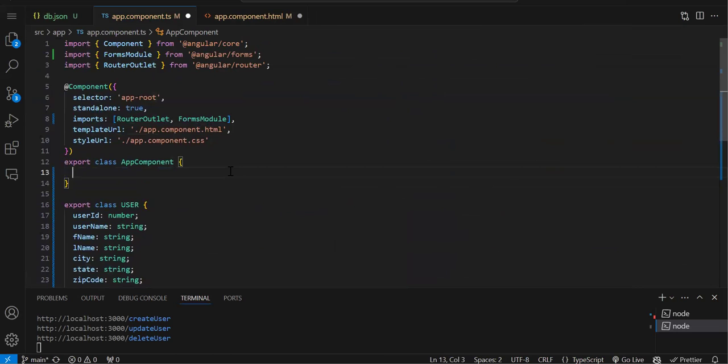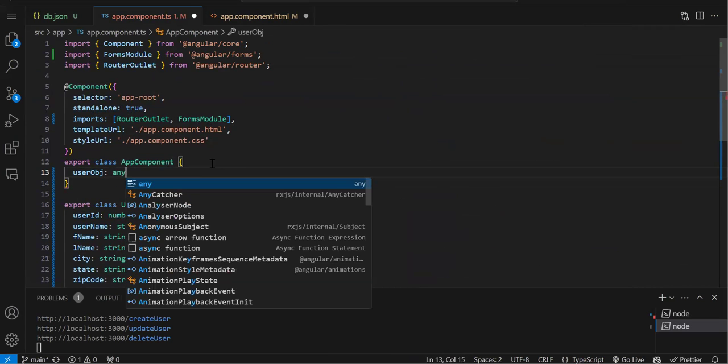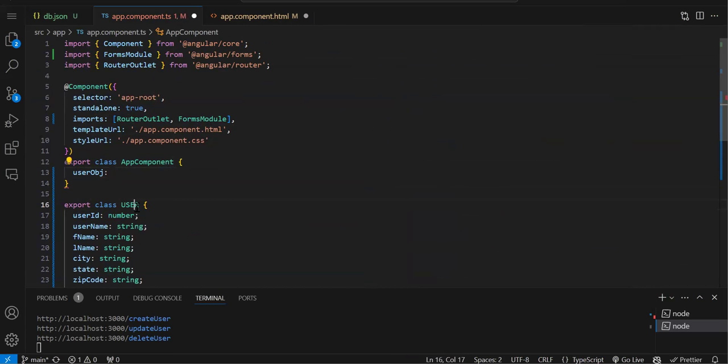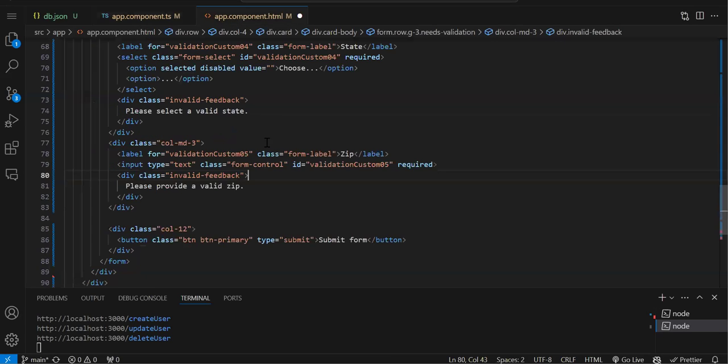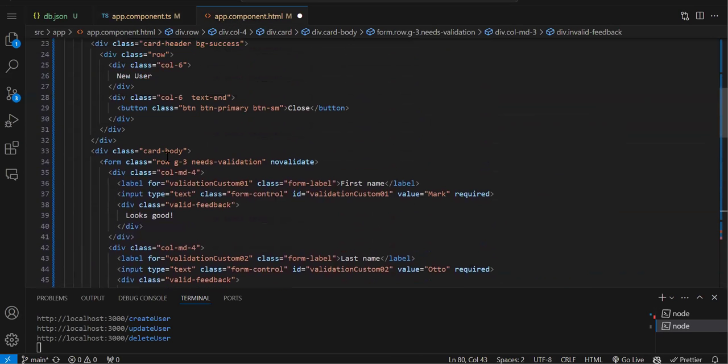Now we have to create an object, user obj colon. Now for the data type, instead of writing any, we can use our class name, that is user. We'll go over here, is equal to new. We will initialize that like this. Now we have implemented the form. We have added forms module also. We have created the object. Now this object we can bind to our form using forms module.